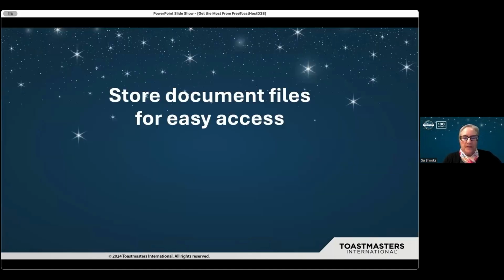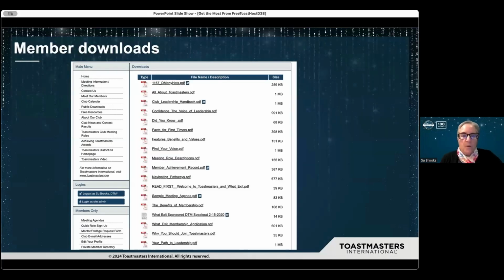So here's another something we were talking about, Ian, to how to store document files for easy access. And this is particular for your members. Once you're logged in as a member, this is very different than the public downloads that we talked about earlier for visitors, guests. Members have access to this under members only, with downloads accessible only to members.